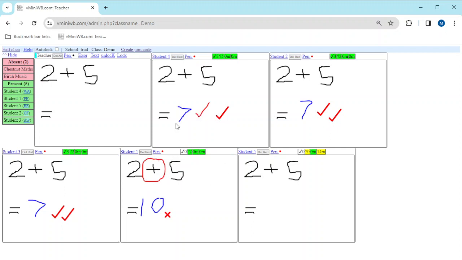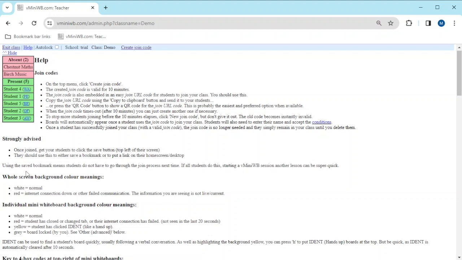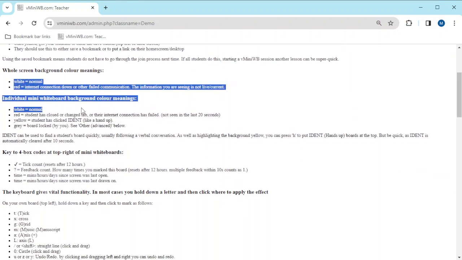So as you've seen, when I'm giving private feedback to just one student at a time, that's in red. So students get scaffolding in black, they write in blue, and private feedback after that comes in red. So that's the colour schemes, and that's the main way that vMiniWhiteboard works. The rest is really things that I'm going to direct you to in the help. So up here there's a little help bit. In particular, have a look at the colours and what they mean.